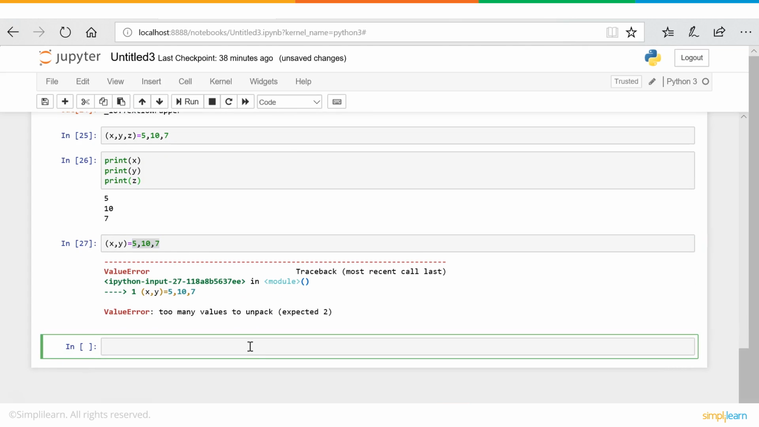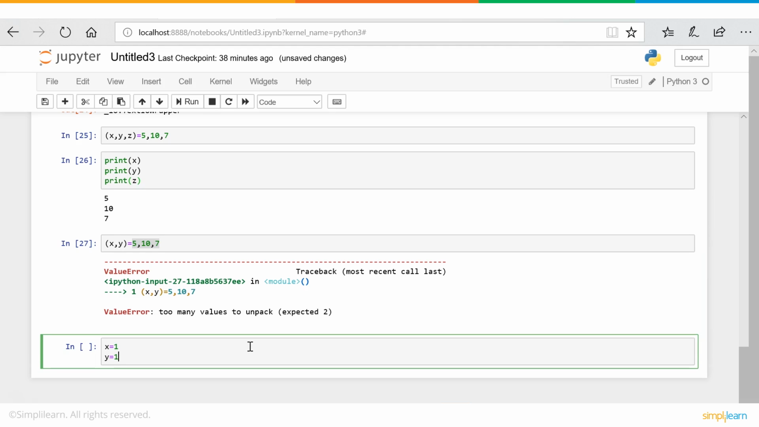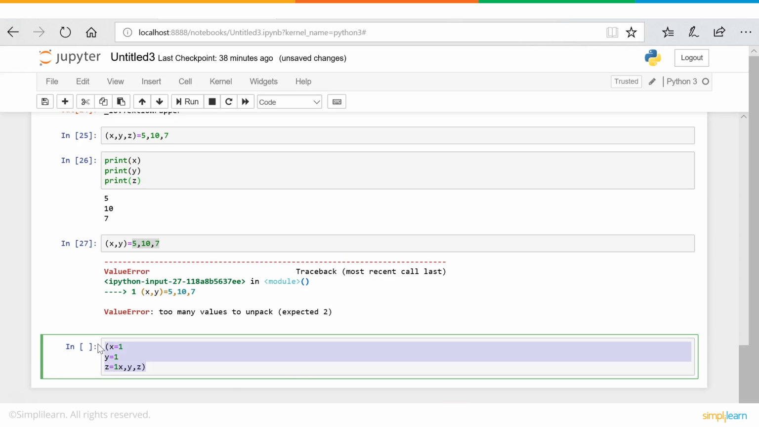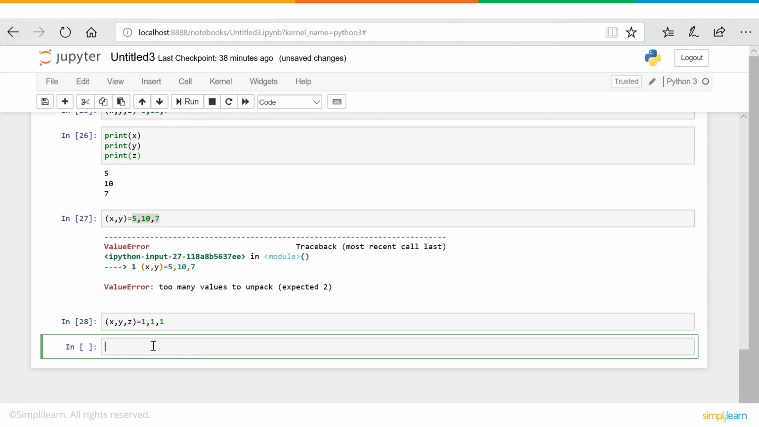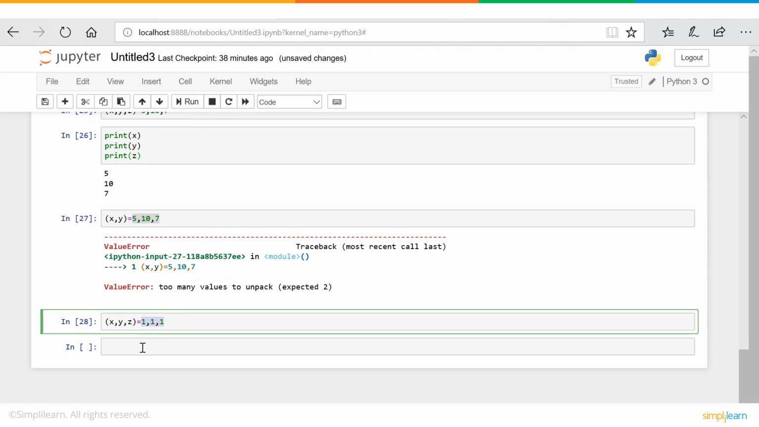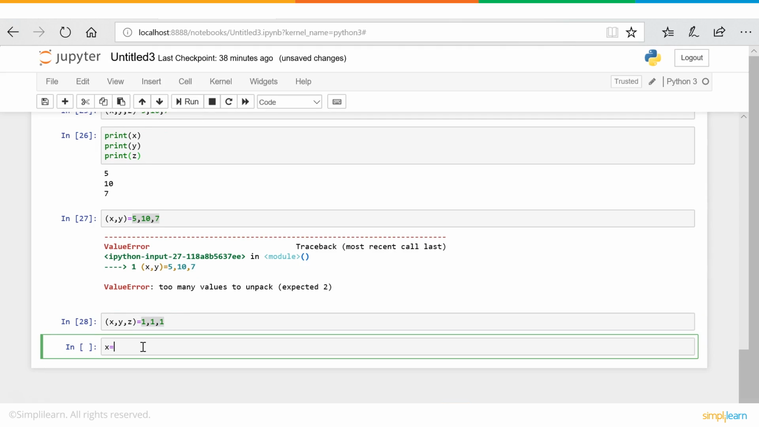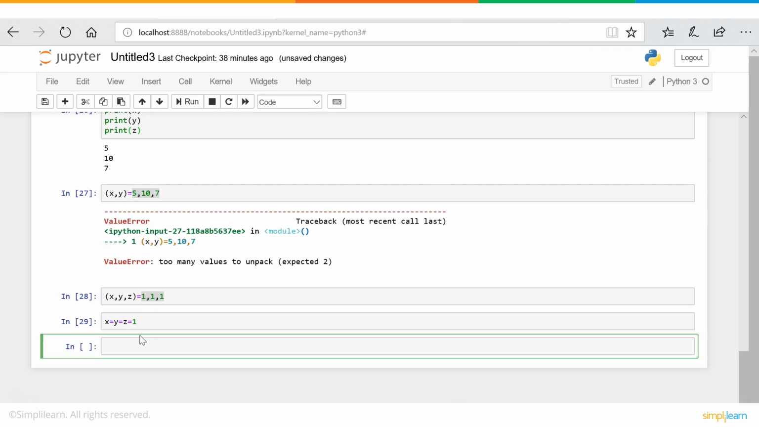Now suppose you want to assign the same value to multiple variables, say x equal to 1, y equal to 1, z equal to 1. A short form to this, as you saw previously, would be x comma y comma z equal to 1 comma 1 comma 1. But then again, you'll have to type the same value 3 times. Instead, what we can do is x equal to y equal to z equal to 1. And this would work perfectly fine.